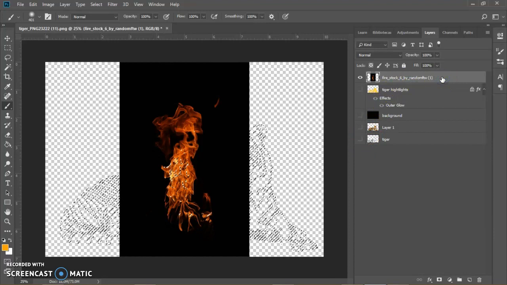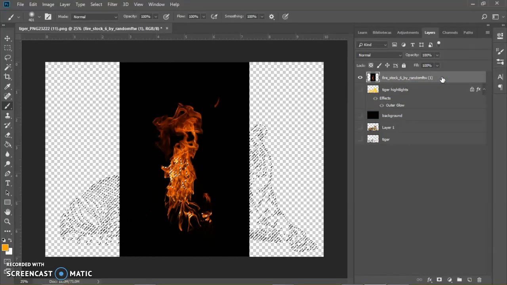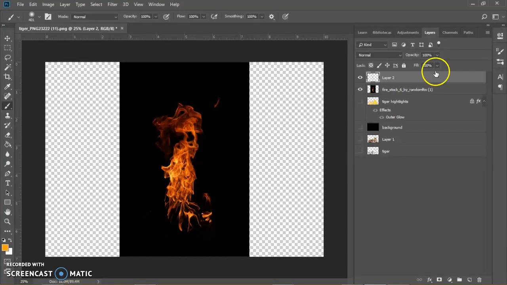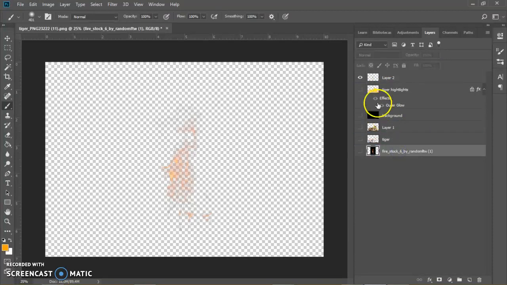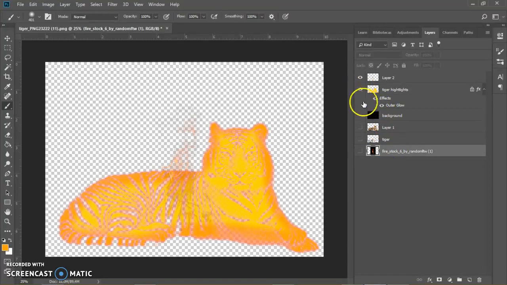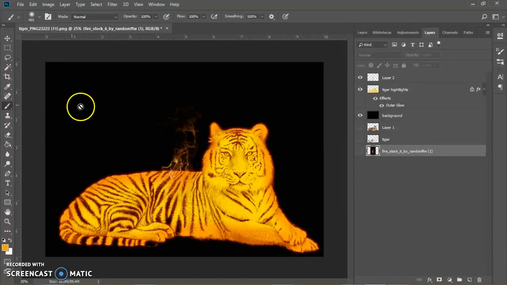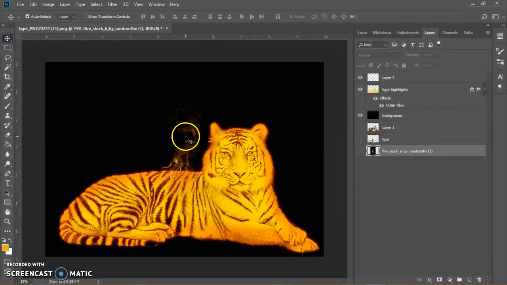To duplicate what I have selected, I just press Ctrl J. Let's do it. Ctrl plus J on the keyboard. Ctrl J. Let's hide the flame. I don't want to see it anymore. I'm going to hide it to the bottom. Let's see the tiger. Let's see the background and let's see what we got with this. This is awesome. Can you see?